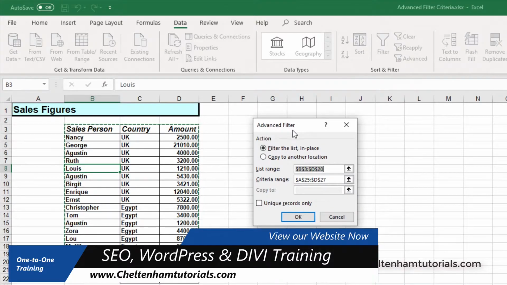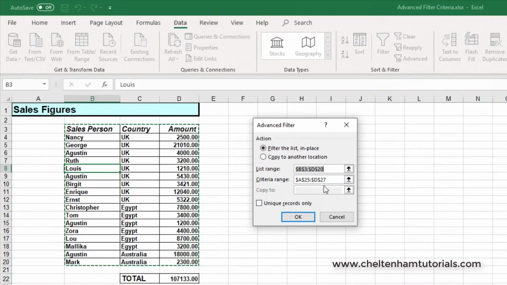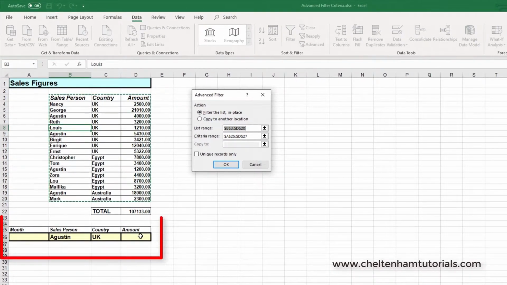So you've got the advanced filter dialog box. Now it's automatically picked up this information. Now in this case, what we want to do is to filter this information using criteria that we specified here in the range A25 to D26. So within the criteria range, we need to make sure that this has got A25 to D26, not 27. So what it's going to do, it's going to filter this information here using the criteria specified here.